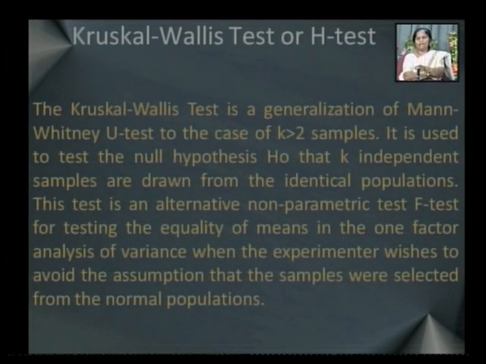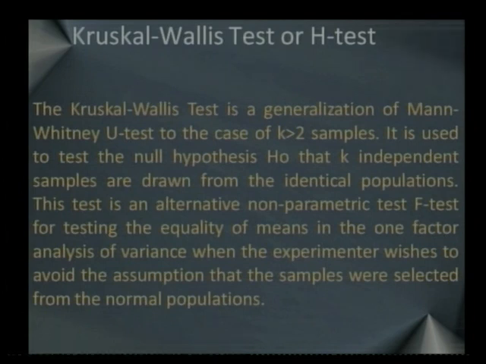Here you will apply the Kruskal-Wallis test, or H test. In the parametric test you were calculating one-way analysis of variance. Here also, if I want to know the variability between more than two groups, then automatically I will apply this H test. So let us start with the test.